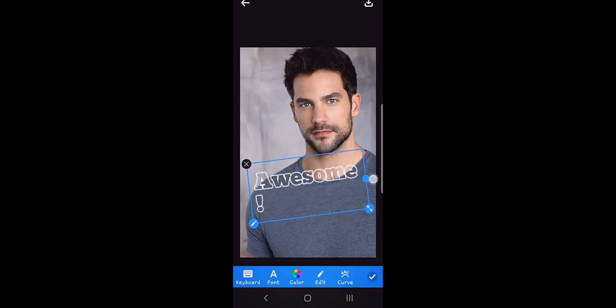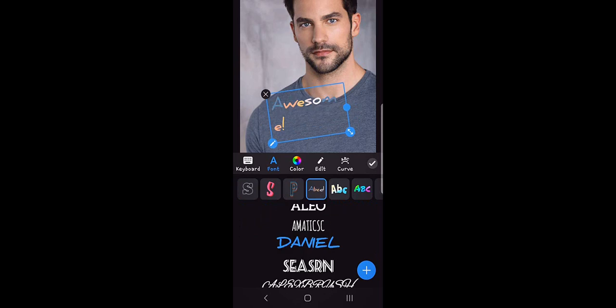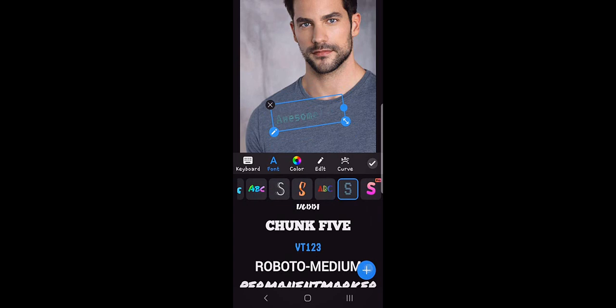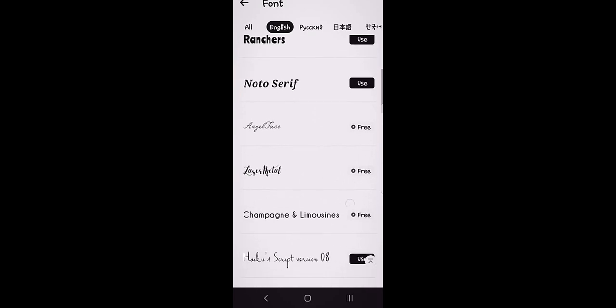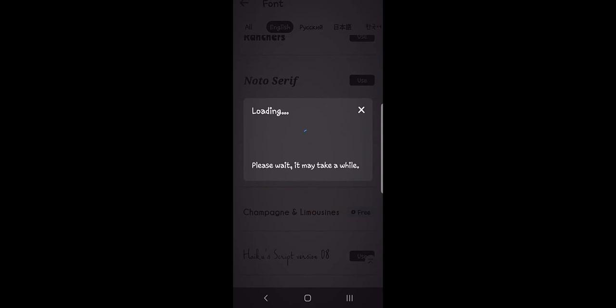Make its size, fit it. You can apply this type of fonts and this type of font styles, and you can download more styles of fonts from this option. Click on that add icon to download new fonts, but you have to watch a video ad to download it.